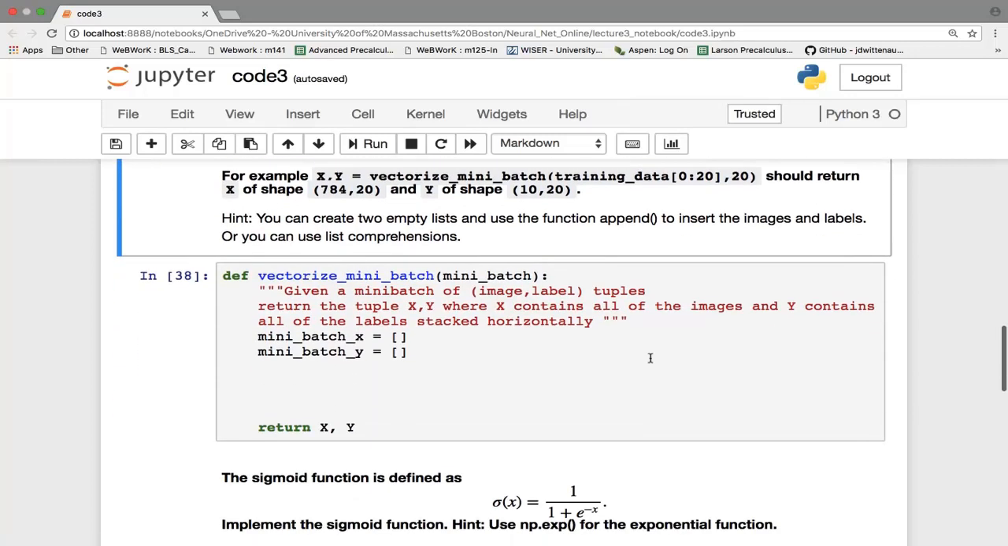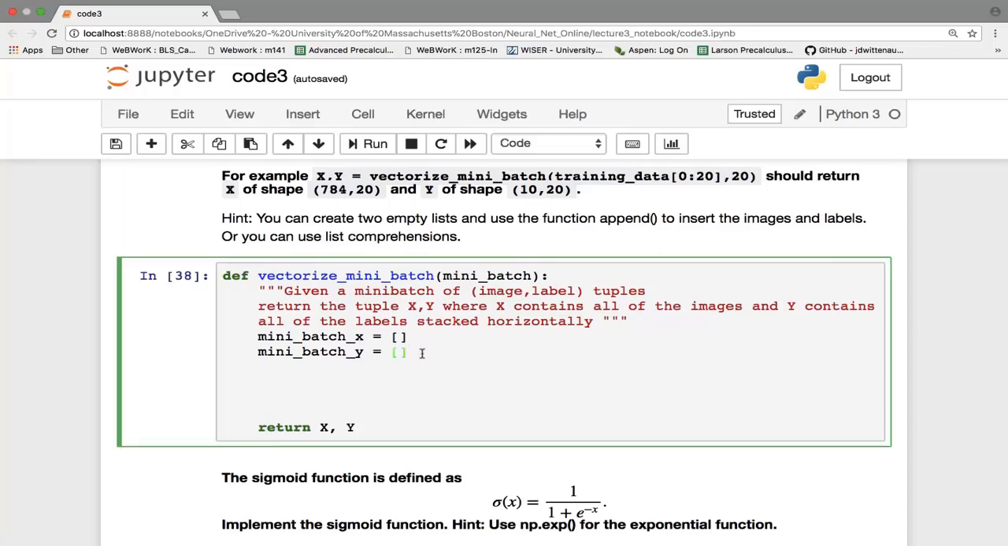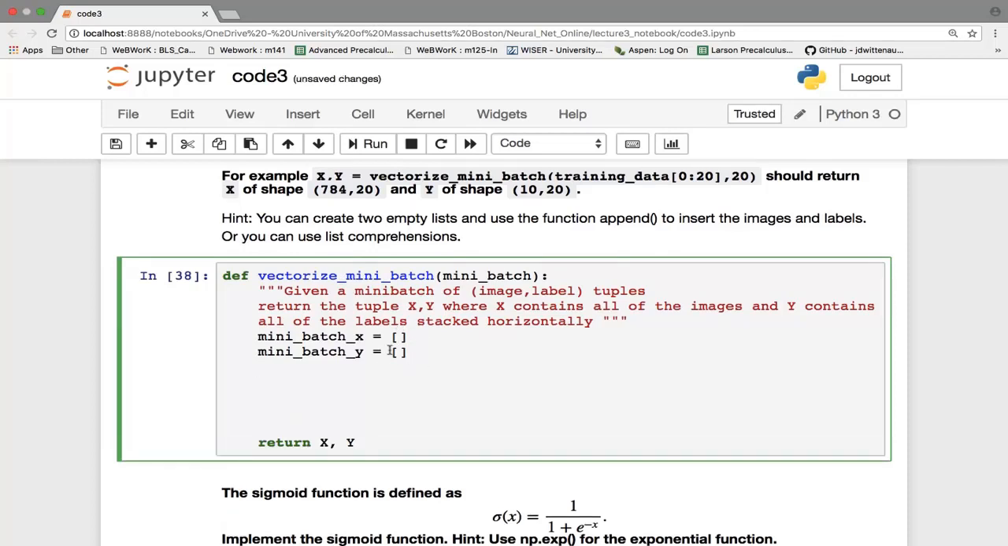And so let's write this. Here's a mini batch, again a list of image label tuples, and we're going to first create two lists of images and labels, and then we'll stack them. Again, this is just a Numpy list. So we'll do a for loop, i in range from 0 to the length of the mini batch. Again, we'll talk about why this is a mini batch later. For now, say this could be the entire training set. So this could be 50,000 images, and we're going to just stack it horizontally to vectorize.